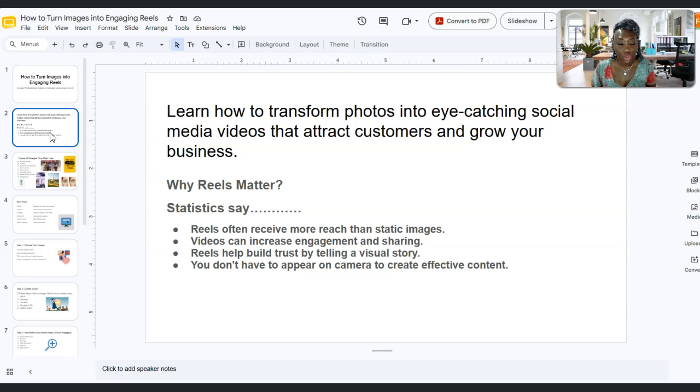Okay, so we're going to learn how to transform photos into eye-catching social media videos that attract customers and grow your business. Now, the first thing you might be saying is, why exactly do Reels matter? Well, if you look at your analytics on social media, the statistics show that Reels receive much more traction and get more views than just static images alone. Okay, videos can also increase engagement, and people share videos much faster than they do plain images.